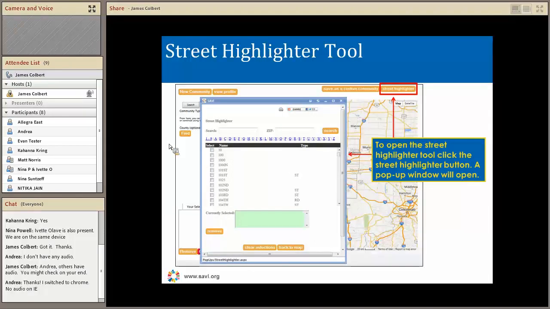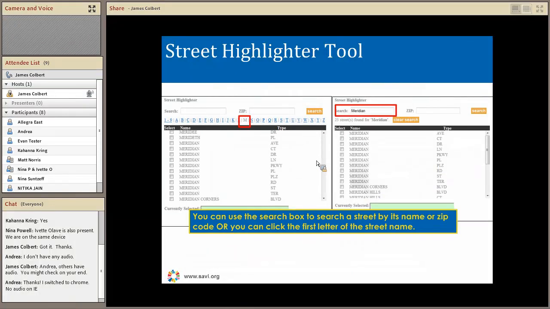So this all happens on the main community profile page, and you'll notice that you have a street highlighter button here. You click on that button, and this window will open up that allows us to search for streets. There's a couple different ways you can do this. You can click on the letter that represents the first letter in the street name, and then scroll through the list to find the area that you're looking for. Much easier is probably typing in the street name itself.